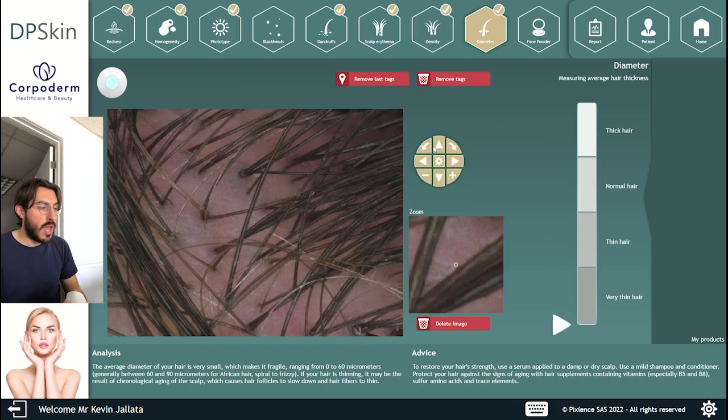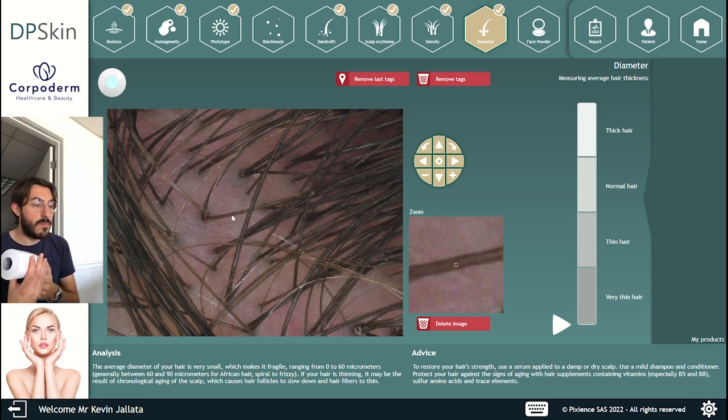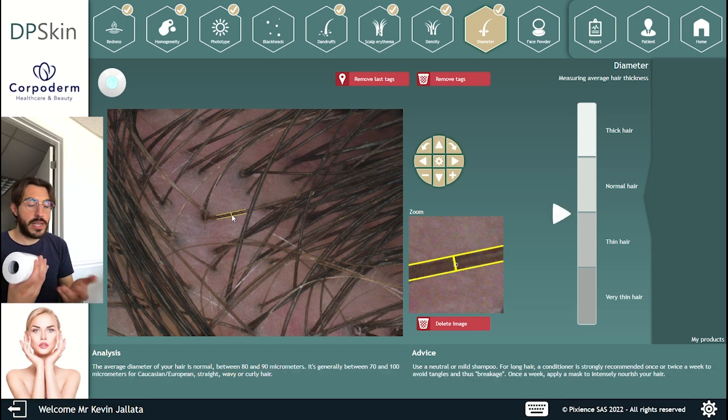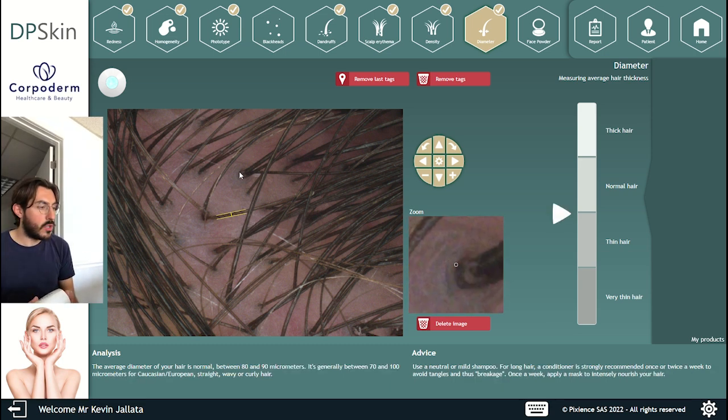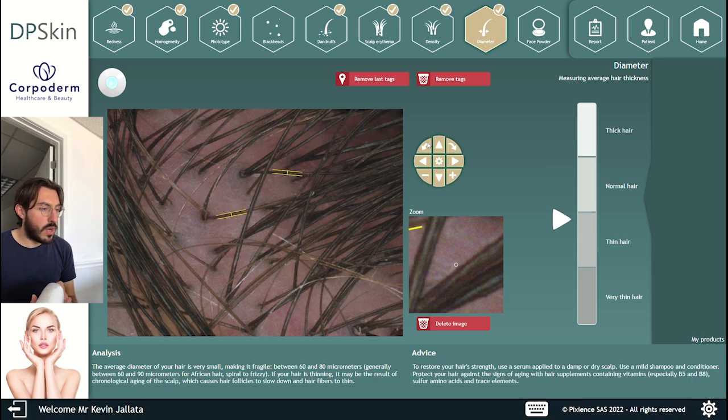For the diameter, it's pretty simple. Using this, I'm going to be able to select the middle of the hair, one hair I see. I click, it automatically assesses the thickness of my hair. So the idea is to take 2-3 hairs that I see. If it doesn't map out correctly, I can use this circle right here, and here I messed it up a little bit, perfect, and I can just reduce it to how I want it.